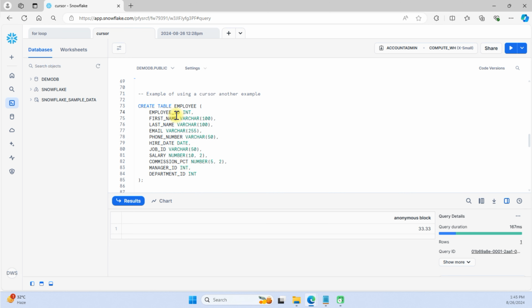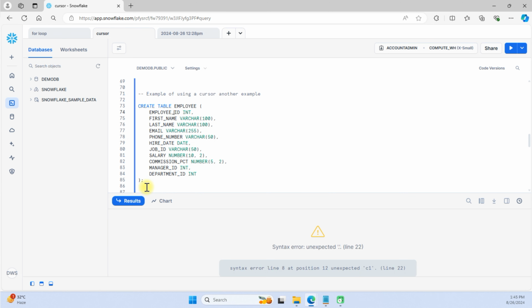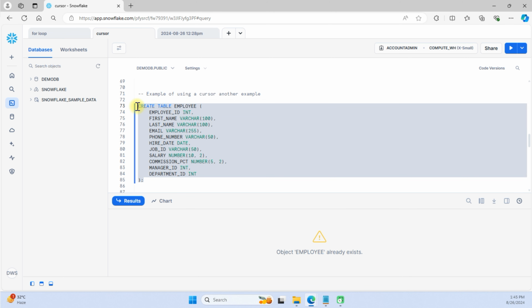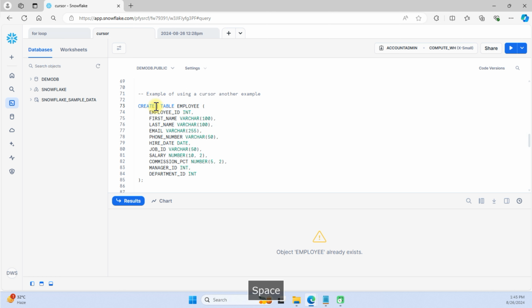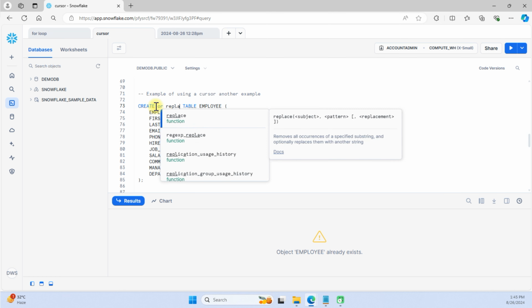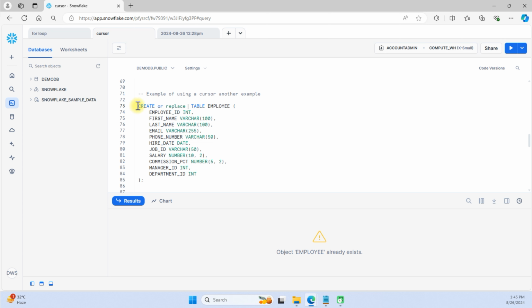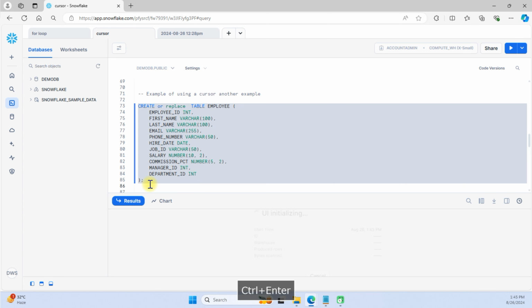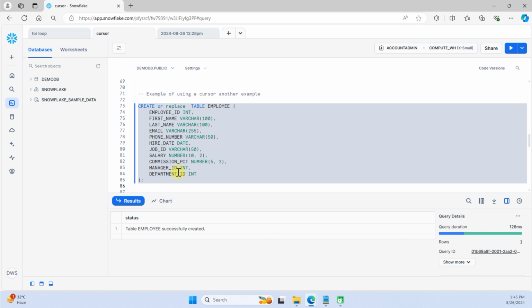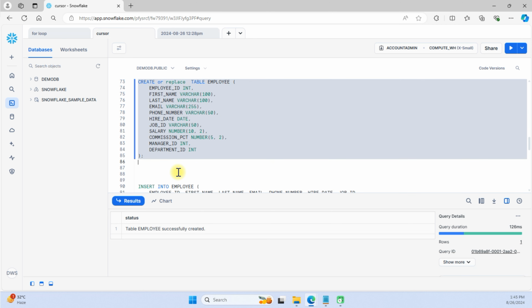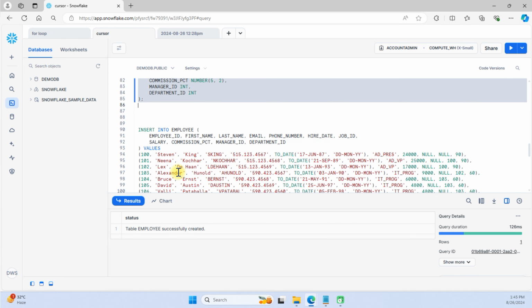So let's do another example. I'm creating an employee table for another demonstration. Let's select this first, and it already exists. So right here, create or replace, and now select this and create the employee table. I will put all the code in the description box. You can copy it from there and practice as per your convenience.